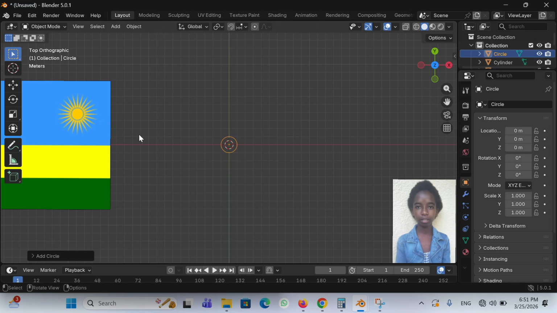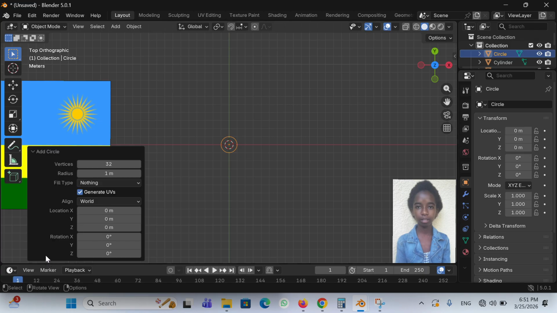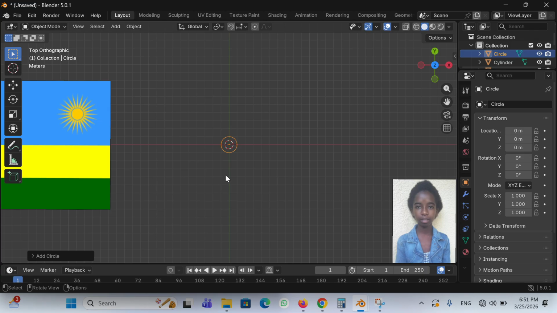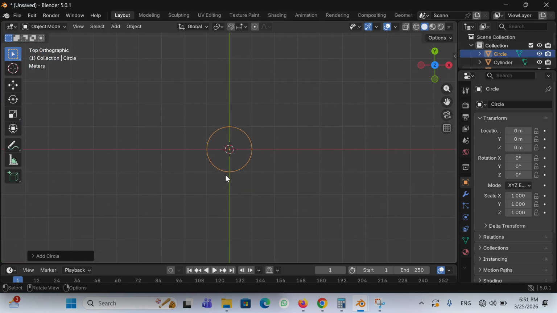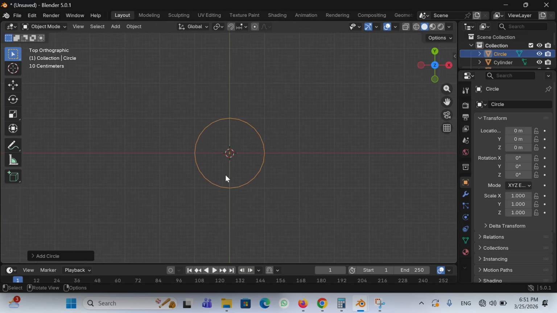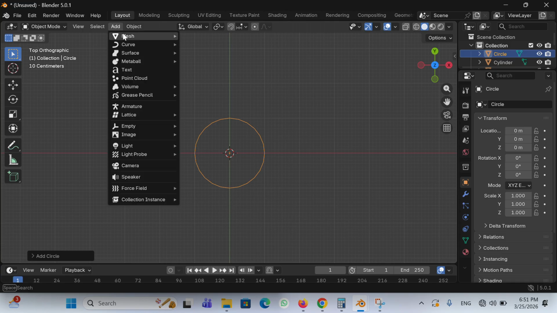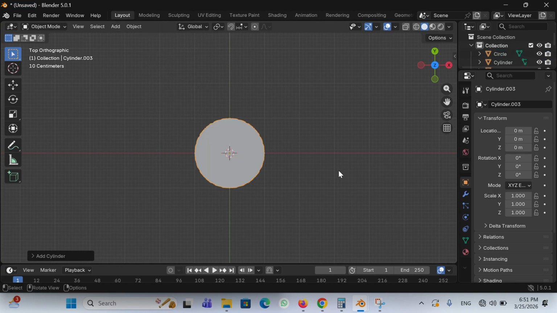This circle, we will go here and then put 24 vertices. The reason why we put 24 vertices is because a sun has only 24 layers. So let me zoom it, and after we are going to add also a cylinder. Go on add, mesh, a cylinder.